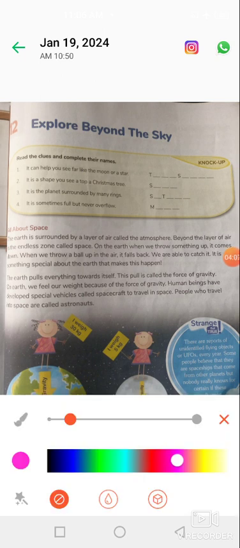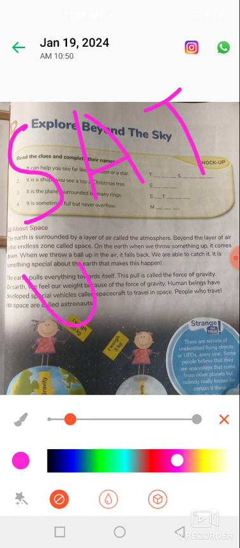Now next is, it is the planet surrounded by many rings. Students, you know very well about the solar system. So the planet surrounded by many rings is Saturn. S A T U R N. So you have to fill this.